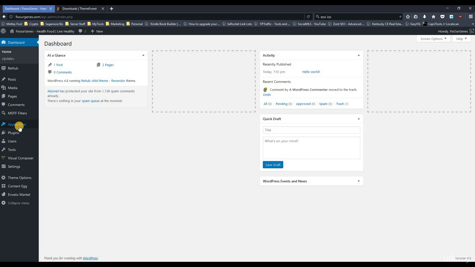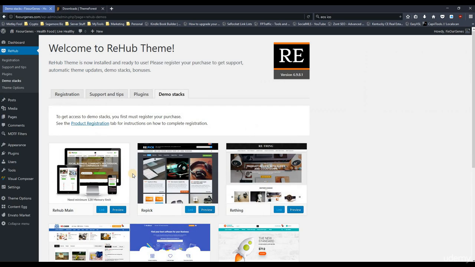Now, what we want to do is go in and install these demo stacks, because that's what's going to help us build this site out automatically the way the demo looks. But in order to do that, you first have to register your purchase. So you see the Product Registration tab. So here's the Registration tab.